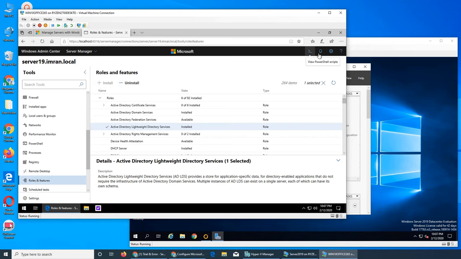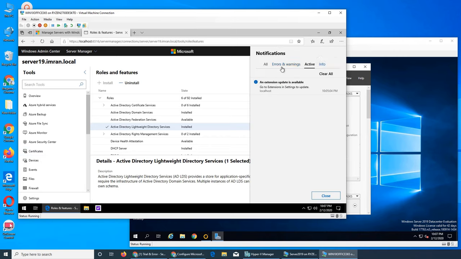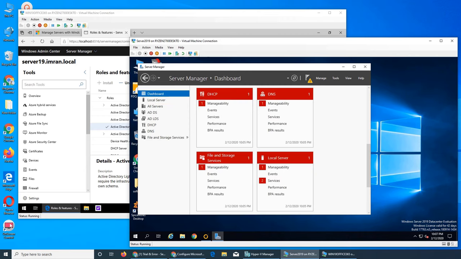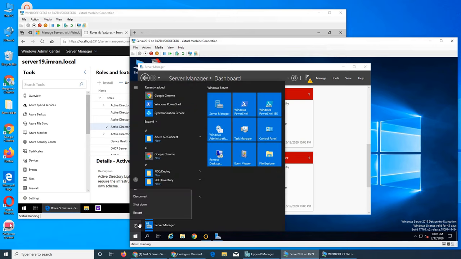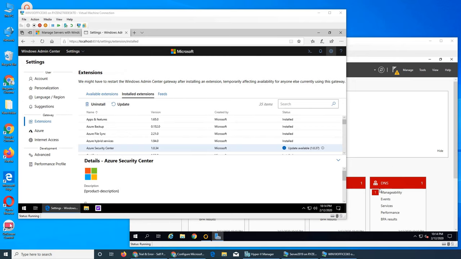What is this? View PowerShell script, notification settings. Alright, I cannot figure it out for some reason. I'm going to pause the video here and try to restart my server one more time before calling it a day. This time I'm going to restart it from here. Restart, continue. So I installed, I restarted my computer. It's still all red, same error message.